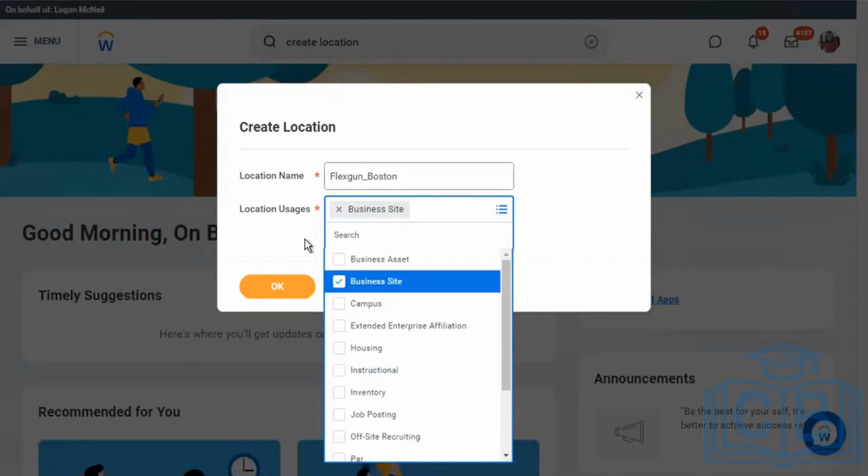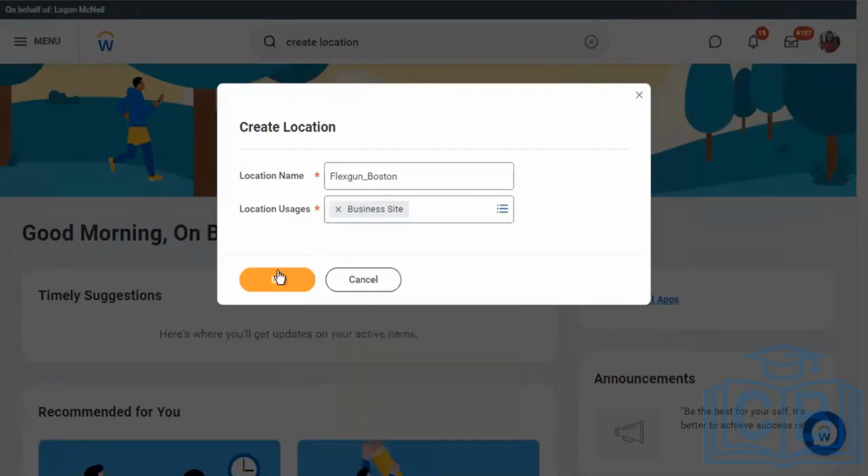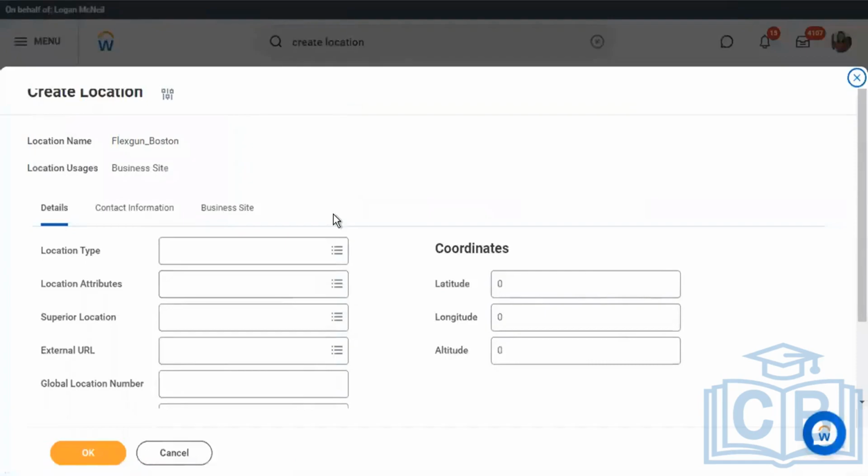Let me show you an example of that. Why did I pick Business Site? Because in real time, my office is in Boston, is in California, is in many nations across Europe. That is what my use case is. Anytime you create a location, create it as a business site.